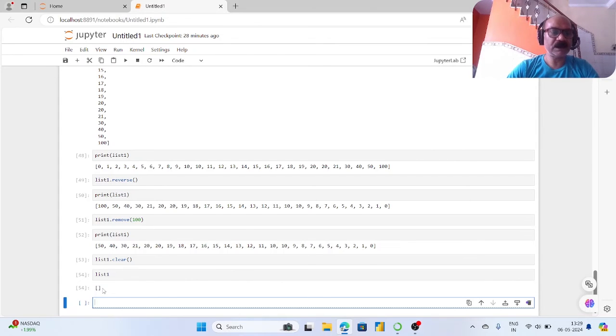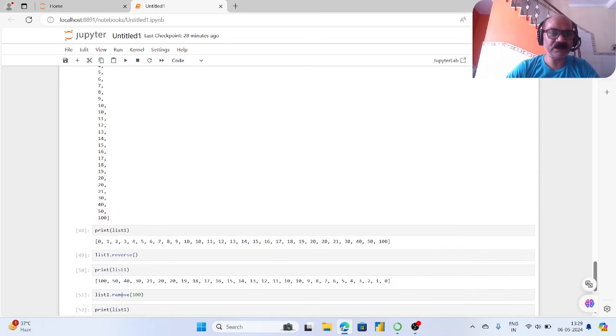We have only a square bracket. This clearly indicates that we have cleared all the elements from the list, because we now have a square bracket here. The square bracket shows that you have a list but you have cleared all the elements from the list.